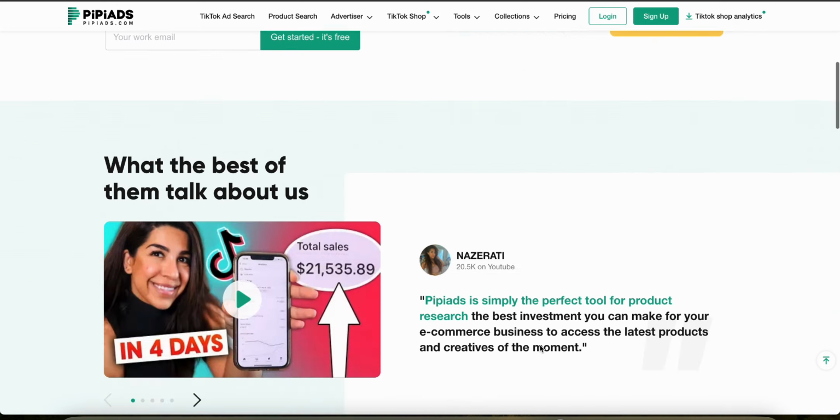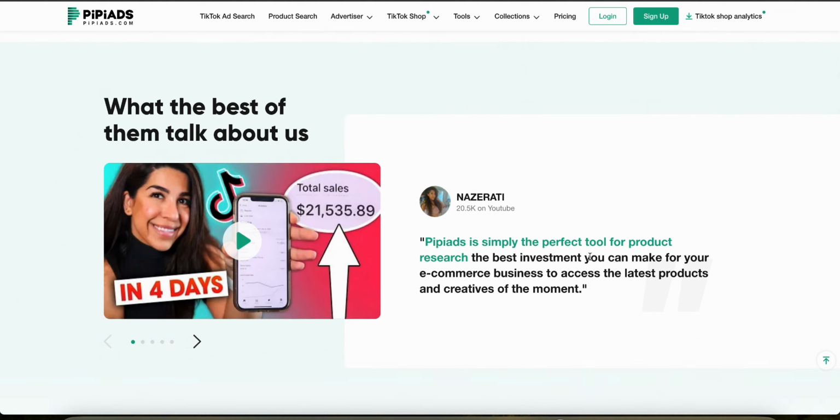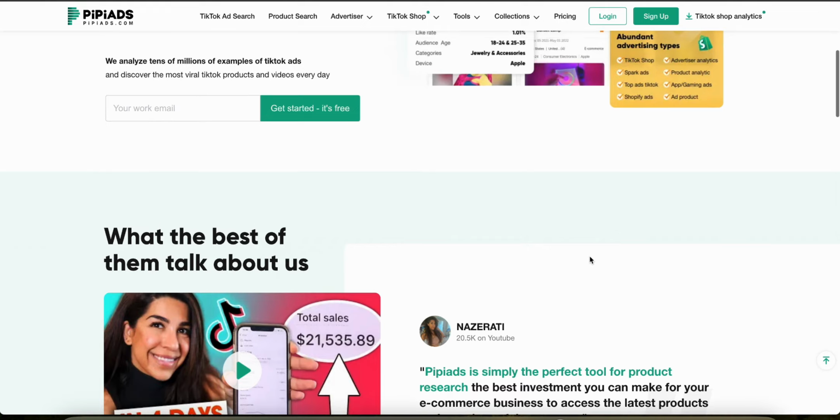So what about their market analysis? Market analysis with Pipiads is tightly integrated with TikTok's advertising landscape. It offers detailed analytics on ad performance, including viewer engagement, reach, and demographic information. This enables users to understand not just what products are popular, but why they're popular and how to position them effectively in their own marketing campaigns.